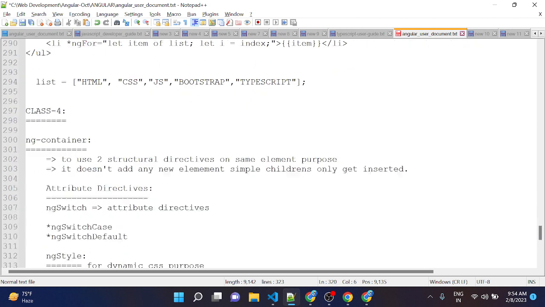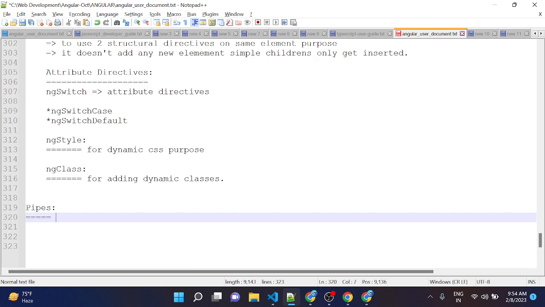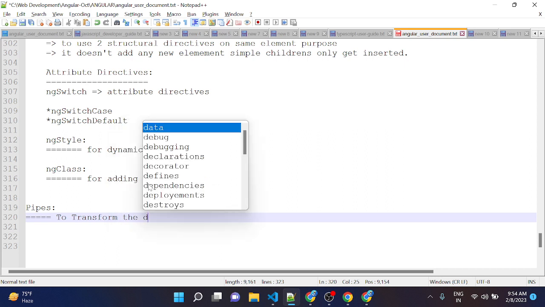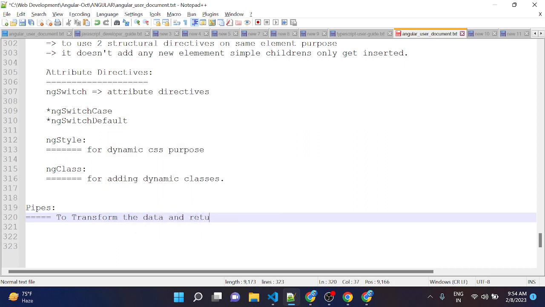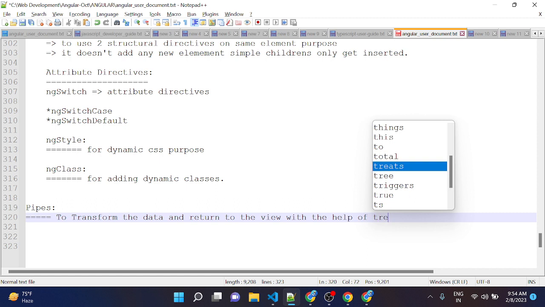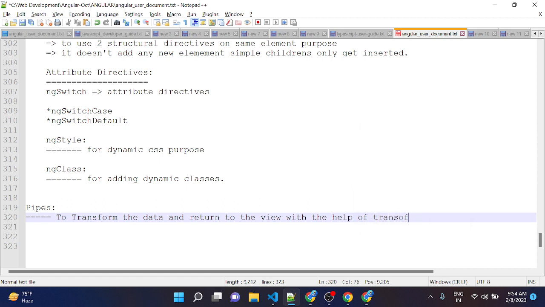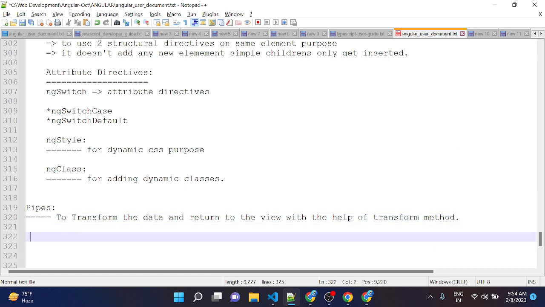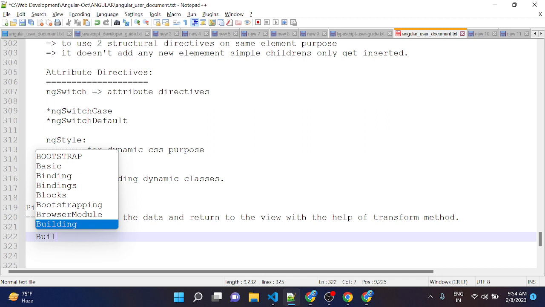Okay, pipes are used to transform the data and return it to the view with the help of the transform method. Now let me explain the built-in pipes.